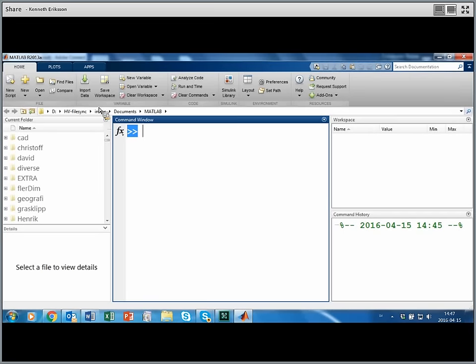Such a command could be something very simple, just using MATLAB as a calculator, 3 plus 4. You type this on your keyboard and then you press the enter button or return button and you would get an answer, which is 7. So this is a place to issue commands to MATLAB to get things done.